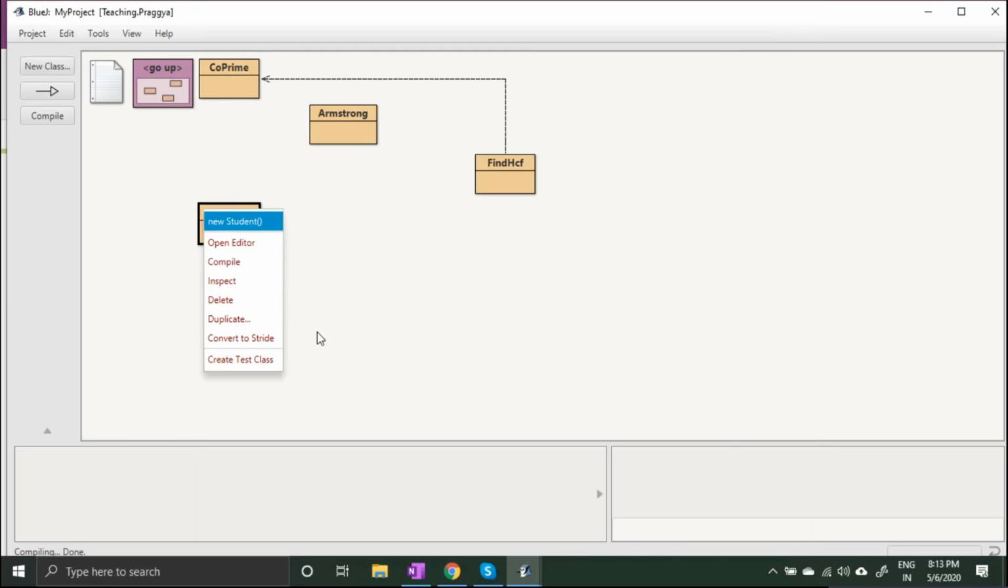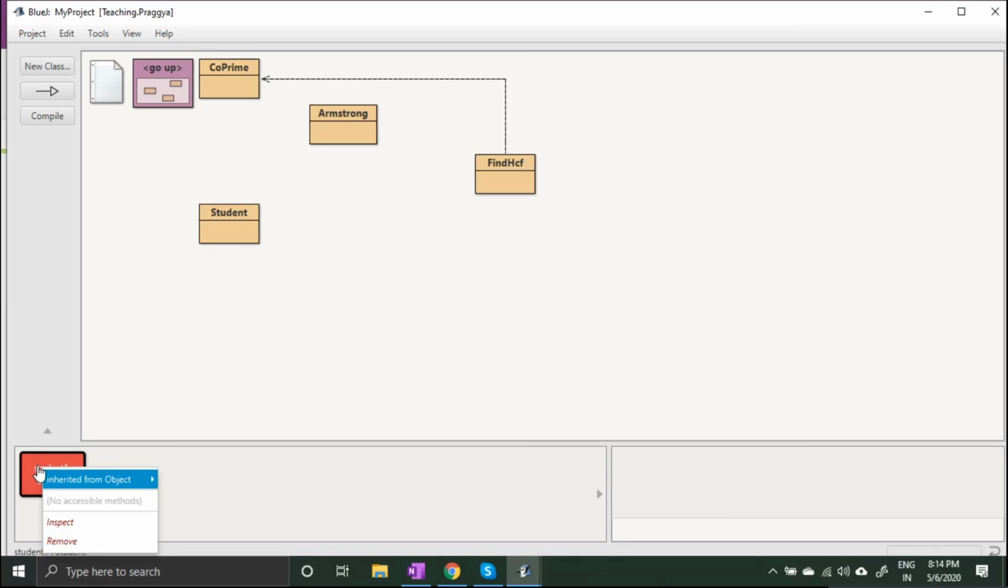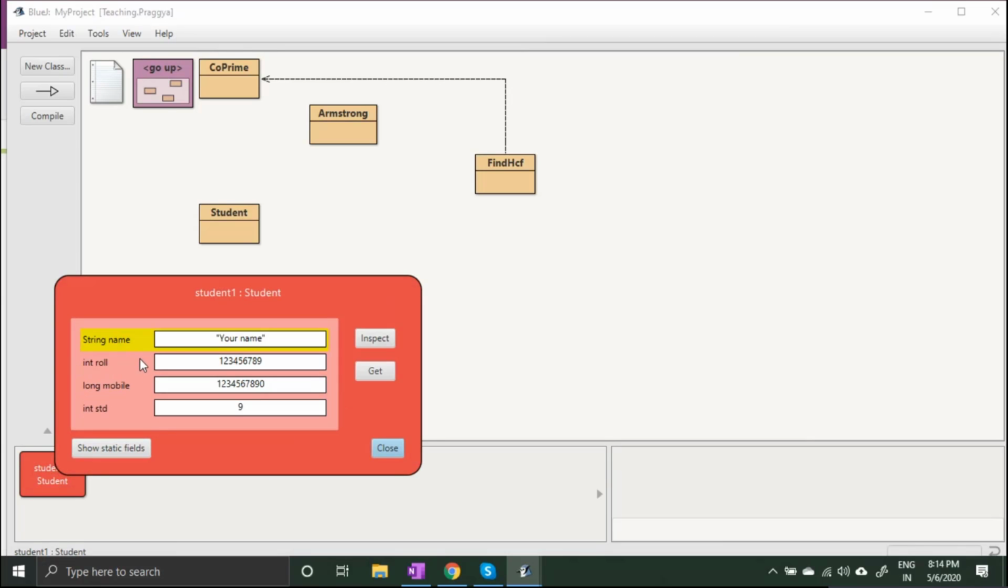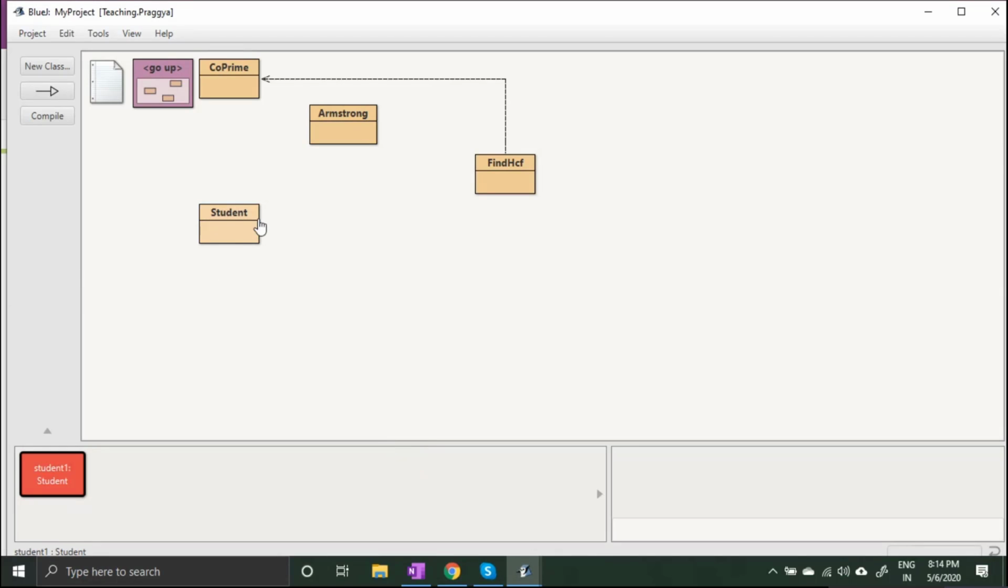So I'm calling this default constructor, and now you can see the difference. When I double clicked on it, you can find that name is assigned with your name, roll number is assigned with this, mobile number is assigned with this, standard will be assigned with this automatically, because the default constructor is called, right?